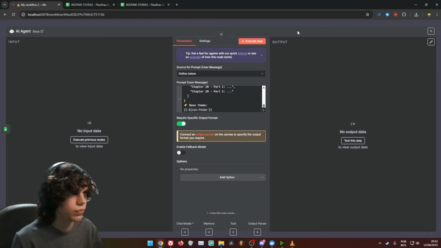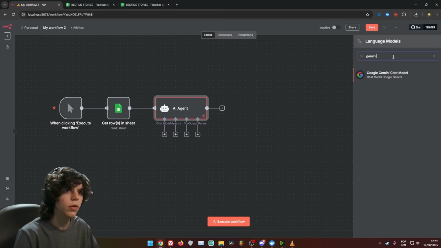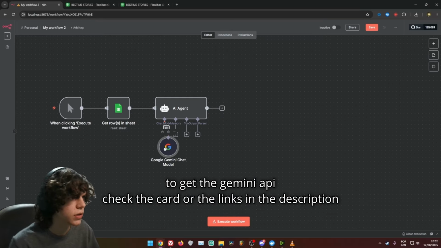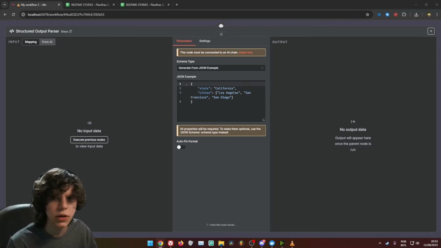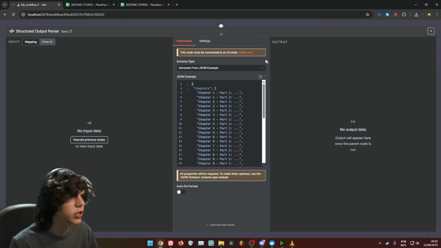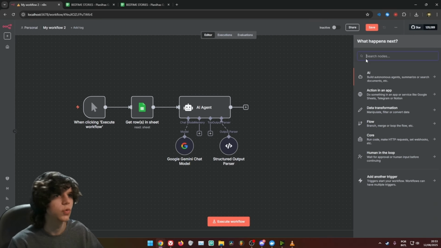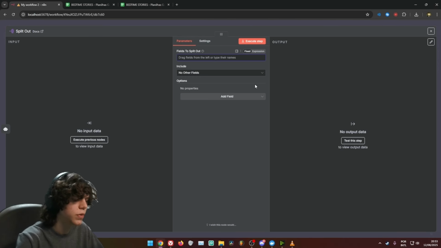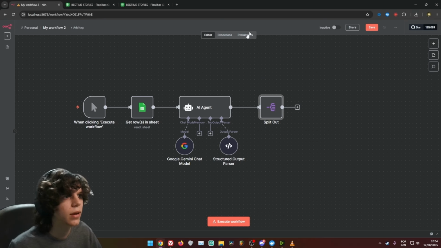Okay, next step, we are going to put Gemini model here. You can choose whatever you want. I'll put Flash because it's faster. Let's add a structured output parser, and here we are going to structure our chapters like that. Okay, because this prompt is going to generate chapters. Okay, and here we are going to split out, and just to be faster, just write it here, output.chapters. Okay, with the S in the end, like that.